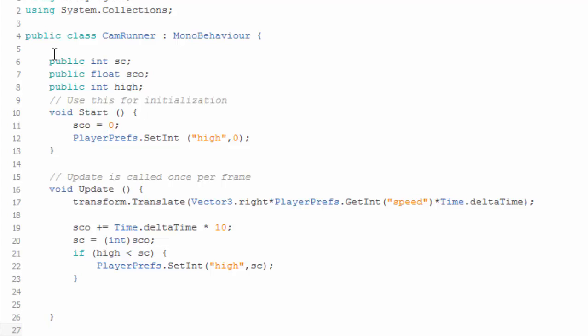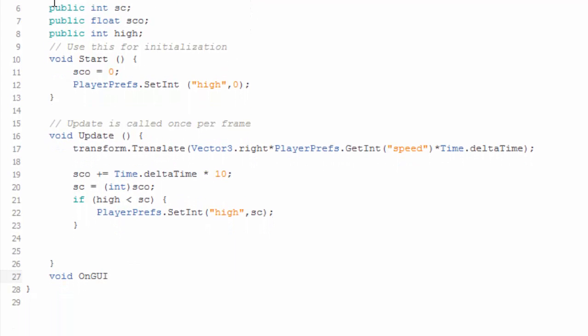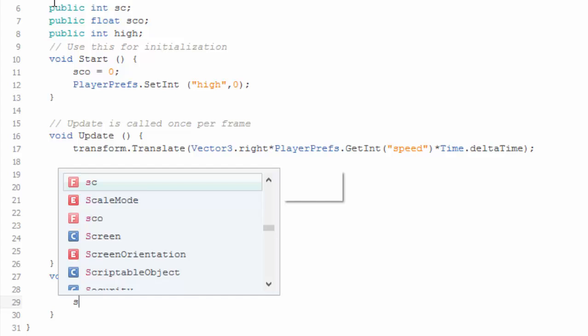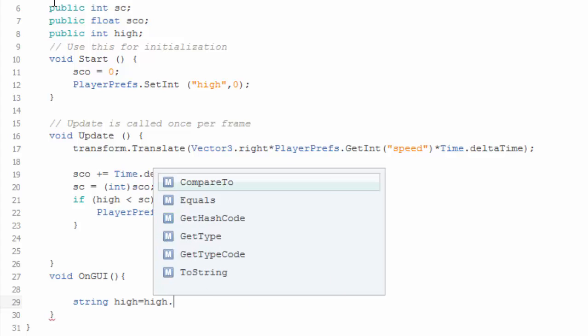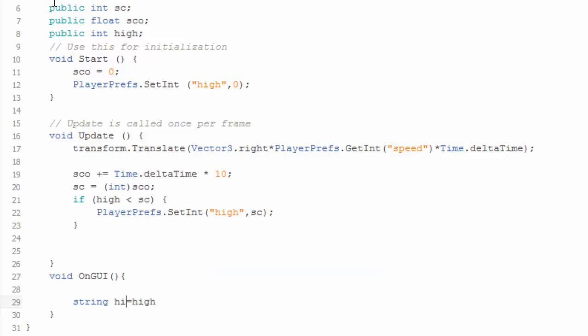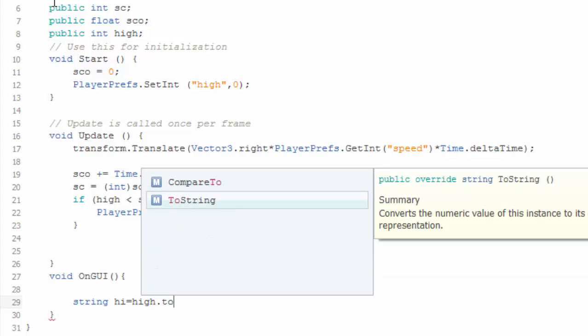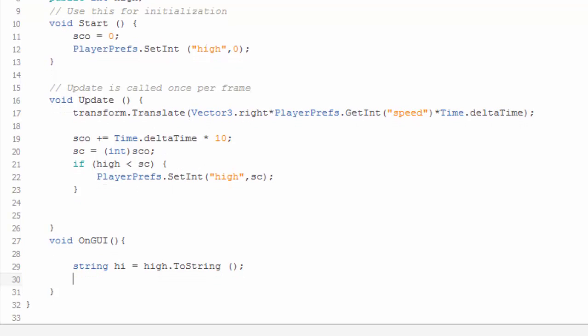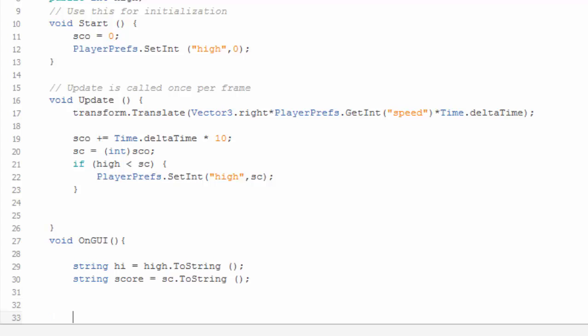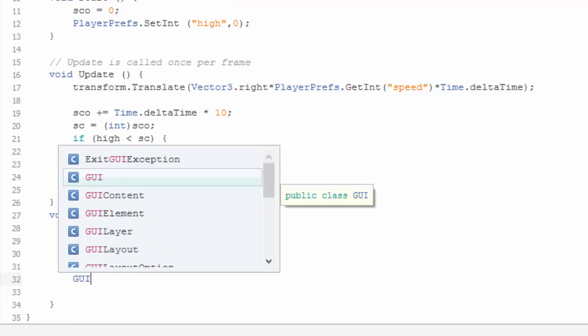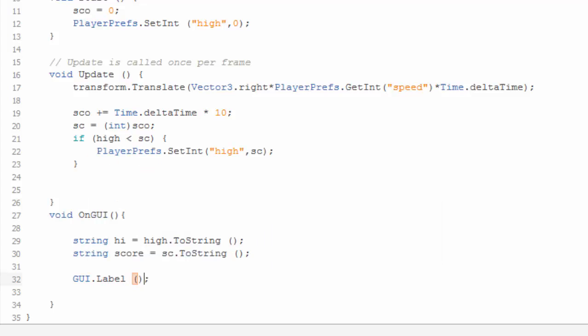We need to display this on the screen with OnGUI. This is a predefined function. Whatever we write in this is displayed on the GUI. So we need to first create a string. I'll tell you why. String high equals high dot, so string, let's put it as hi. high.ToString converts the high to a string. String score equals sc.ToString. So our high score and score are converted into strings in order to display on the GUI label. Only strings are displayed on a GUI label, that's why I converted them into strings.